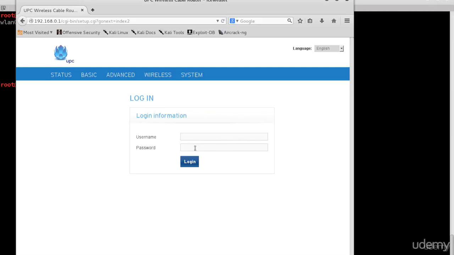Now, routers come with a pre-specified username and password. You can check what the default username and password are, and then I highly recommend you change them after that. Usually it's written in the manual, so check the manual, see what the default username and password are, and then you can log in.